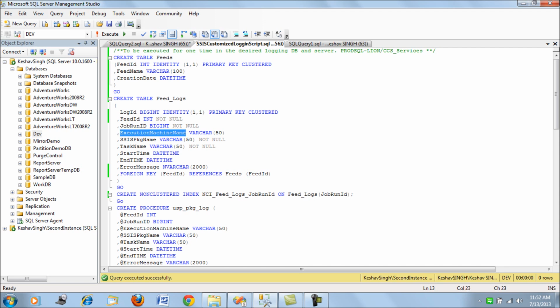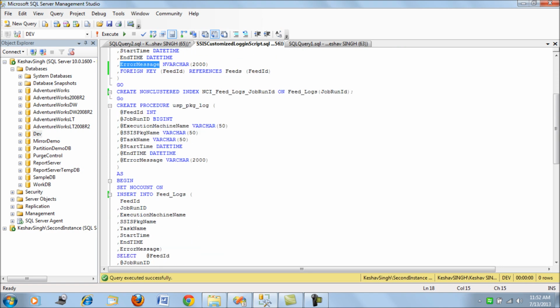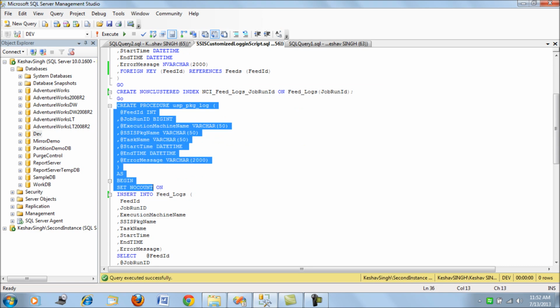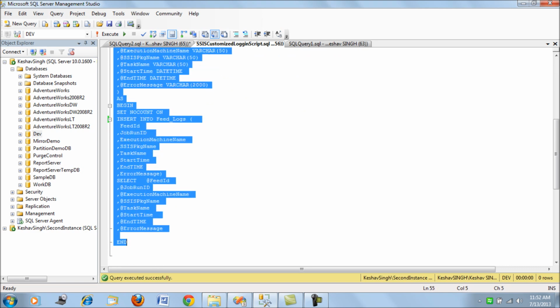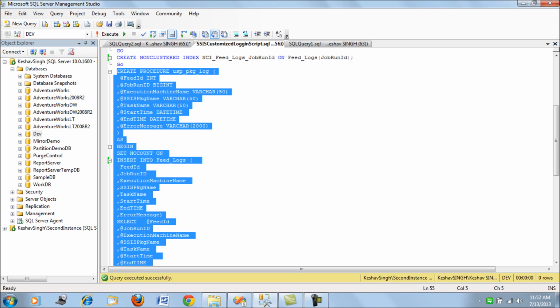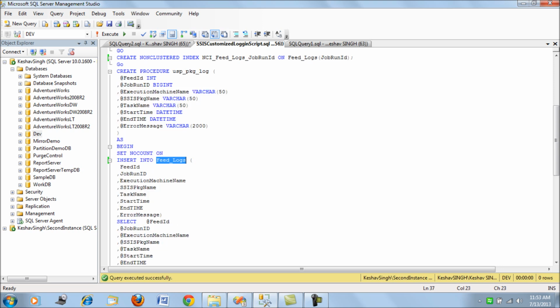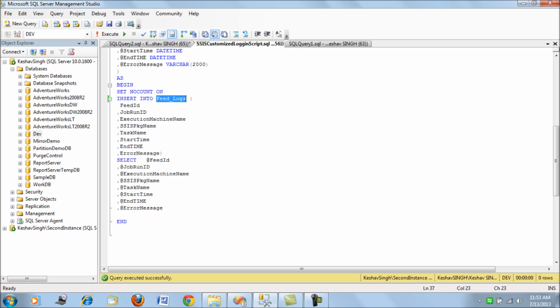The next is the execution machine name, or the server name from which the package was executed. Then the details about the package name, the task's name, the start time and the end time of the package or the task, and then the error message, where we'll be logging our errors if any occur. Next we have a small stored procedure. This stored procedure is executed to insert records into the feed logs. It takes the parameters and inserts the records into the feed logs table.